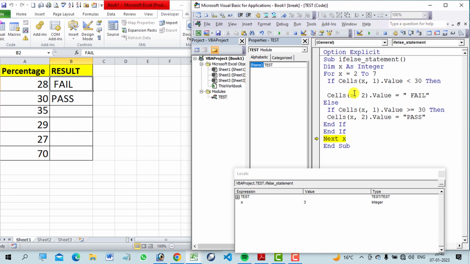Then it will go to the first condition and check if the condition is true or false. If false, then it will come to the next else statement. So it has come to else statement, then it will check whether the condition is true or false, then execute the code. Yes, it is greater than 35, so it will print here pass. Click on F8 on keyboard, or you can click here. So it has printed pass.